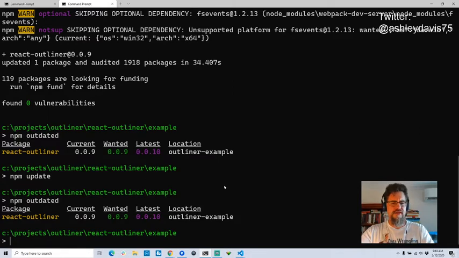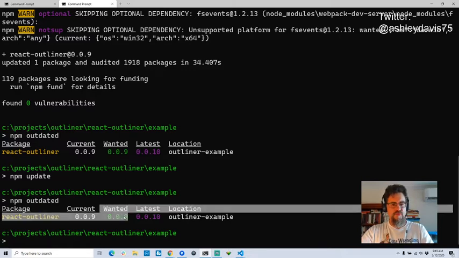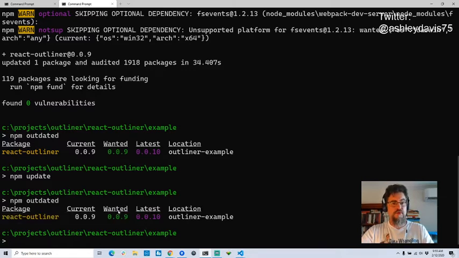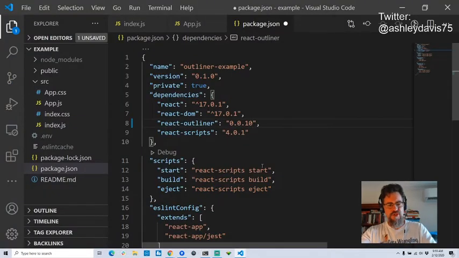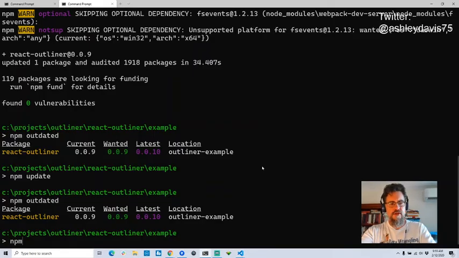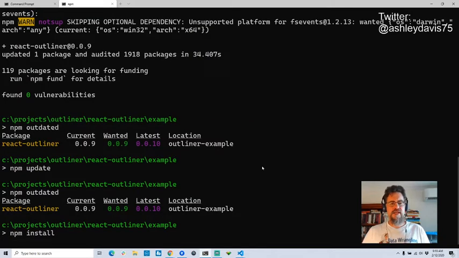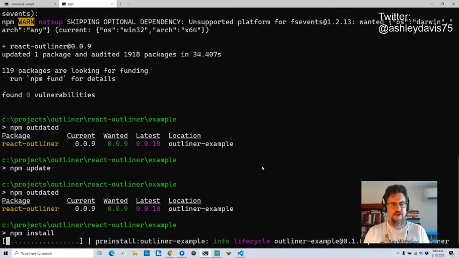Yeah, so I think if you've got a later version, that actually works. It would say, see, the wanted version would be 10, and that should be what it would update to, but it just doesn't do that in this situation. So we'll do it here. We'll change that to version 10. We'll do an npm install. That's going to get the latest version of the React outliner.